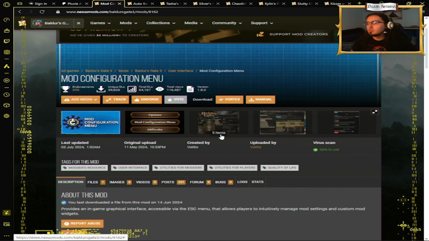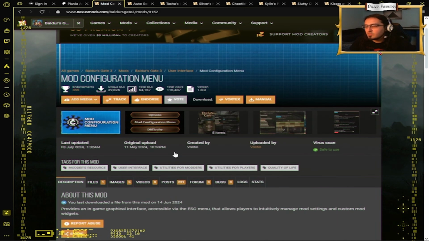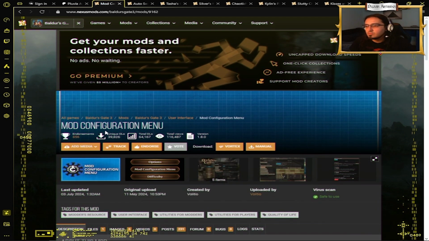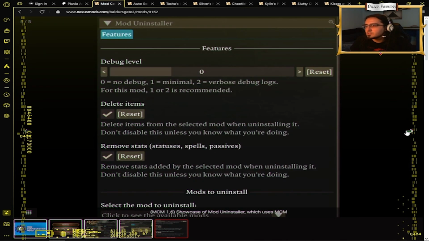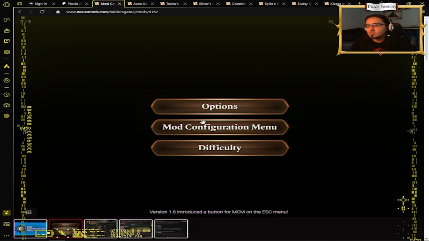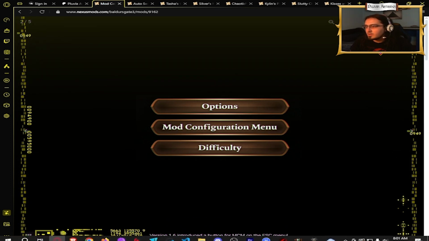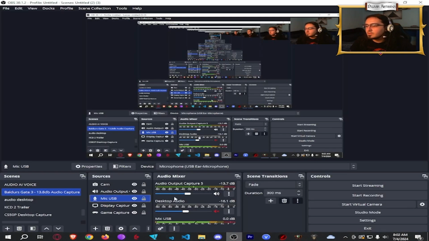So it's a dependency for lots of mods now, and I'll show you a support mod too that goes with it. But it's really good if you want to fine tune your mods, like do all these options you can do for all your mods. So I'll show you right now what it looks like in the game.